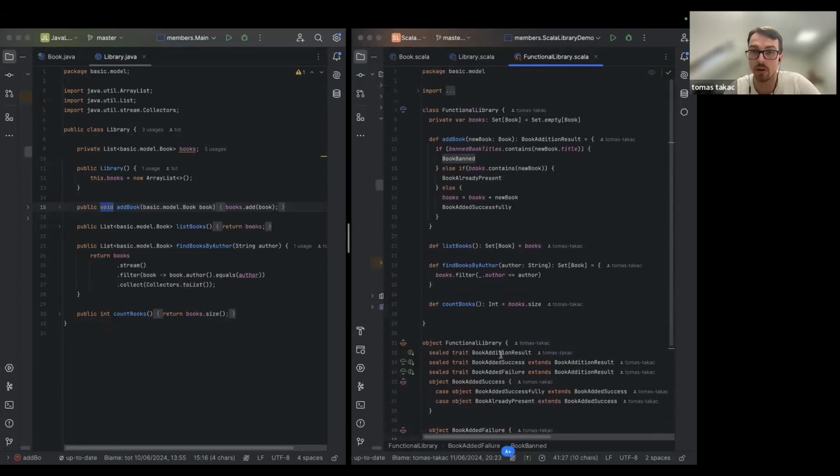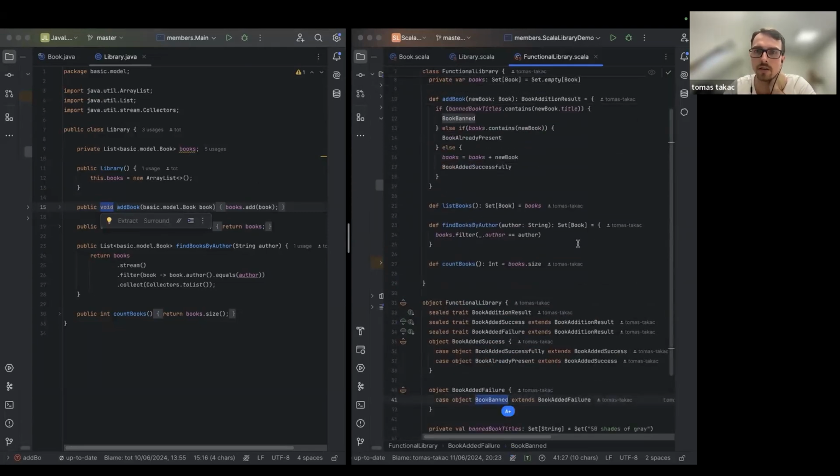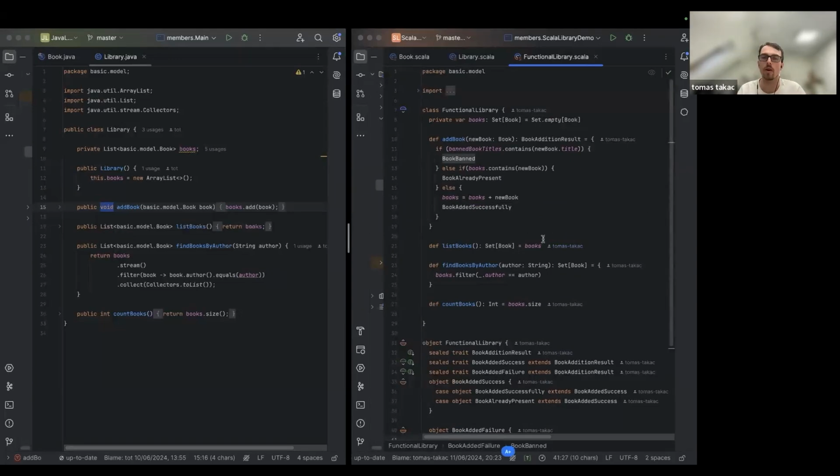I admit this is a lot more code than here, but I would argue that this is a lot more business logic than here. It is not like I'm writing code just to make something run. I'm adding some business requirements that my client came to me and said, I want some books to be banned. I want to have some better response from my add book, because I added the book, but then I counted it and it wasn't one more or something like that. Whatever, the client and business is the king, so we need to make it happen. So this is my functional library.